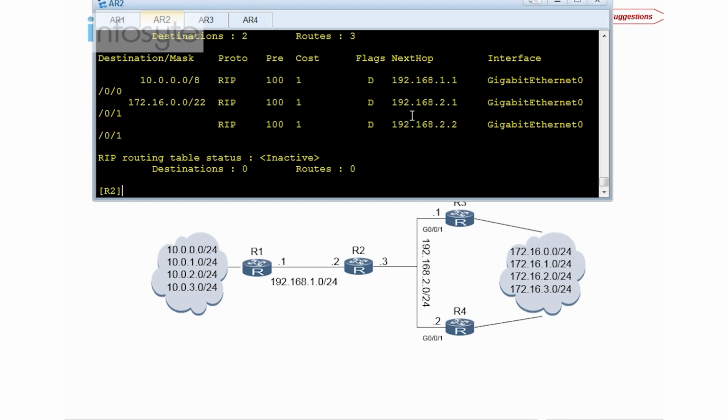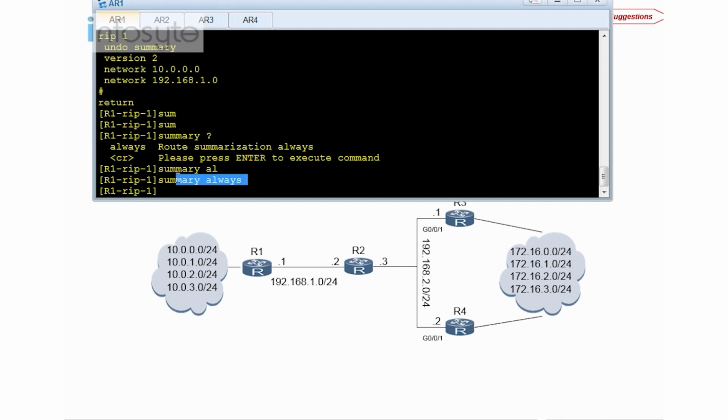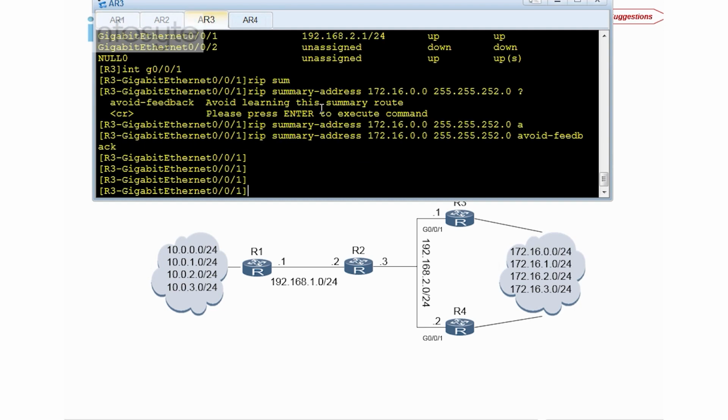Just to recall, on R1 we are using a command called summary always, and on R3 and R4 we use a command called rip summary-address 172.16.0.0/22 avoid-feedback.